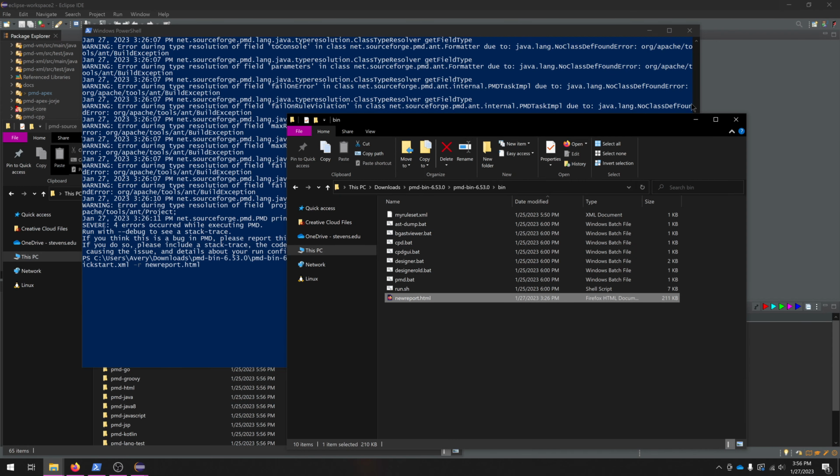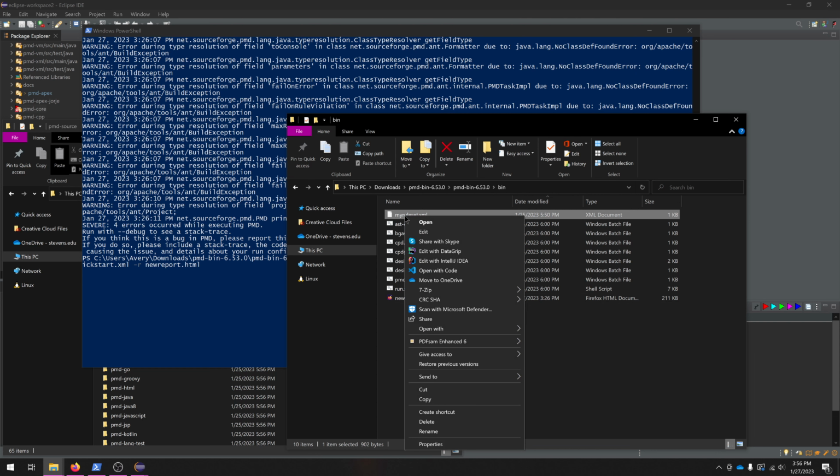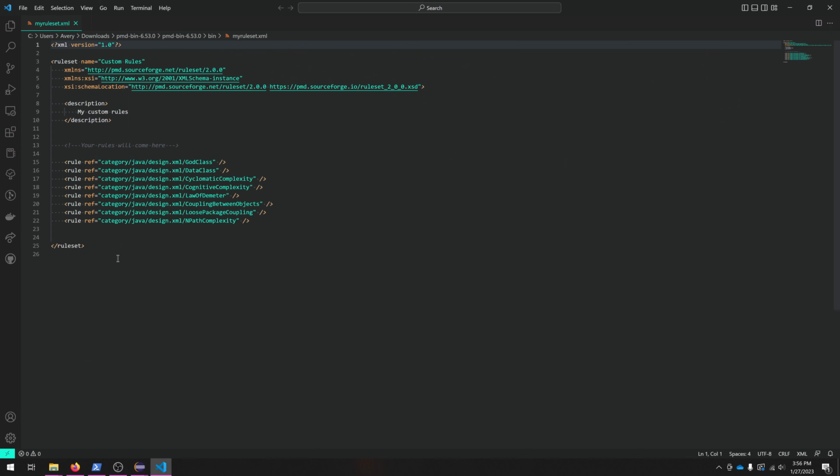So what I've gone ahead and done is create my own rule set, which I called myruleset.xml. If I open it with VS Code here, you'll be able to see what it is. It's just that very simple example file copied in, plus a line for each one of the rules that our professor has selected for this assignment. So the God class, the data class, and so on. And now when I run with reference to this rule set, I'll only get these violations in the report.